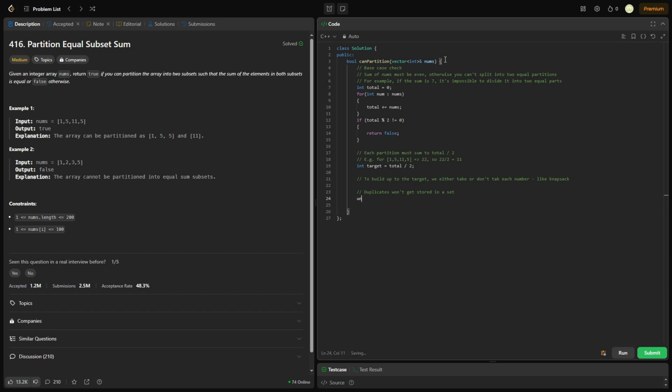So we're going to say unordered set. And remember, it's going to be of type int. I'm going to call it dp, right? And we're going to have a base case, which is going to be 0, right? And really this is the base case where the sum of 0 is always possible, right? So it's just the base case in our set initially, okay?